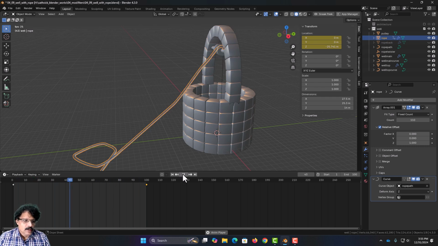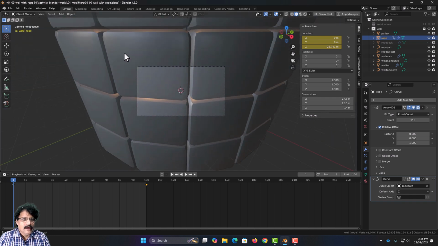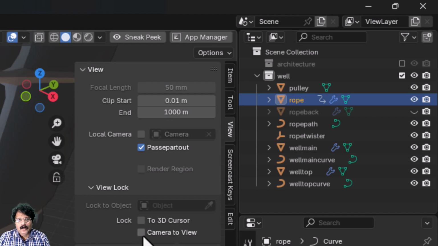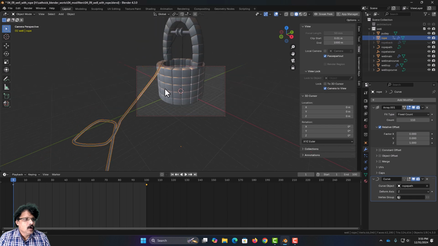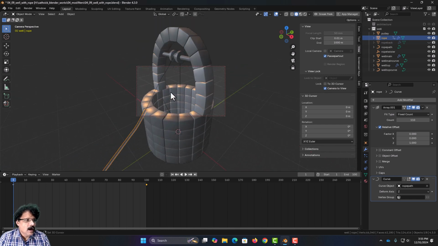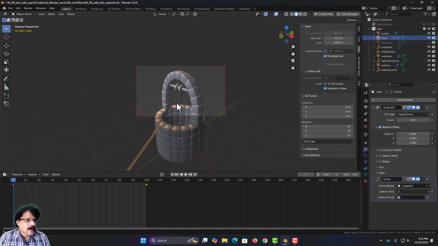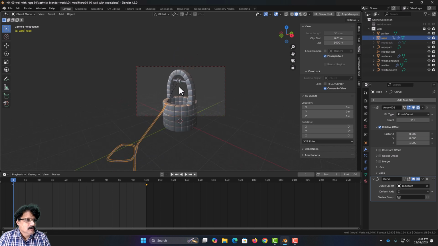Okay, so now I will stop the animation, rewind it, come into the view and press numpad 0 to come into the camera view. I will come here in the view and set the camera to view option, and then zoom it out a little. With shift middle mouse click I will adjust the position of my camera, say for example in this position.